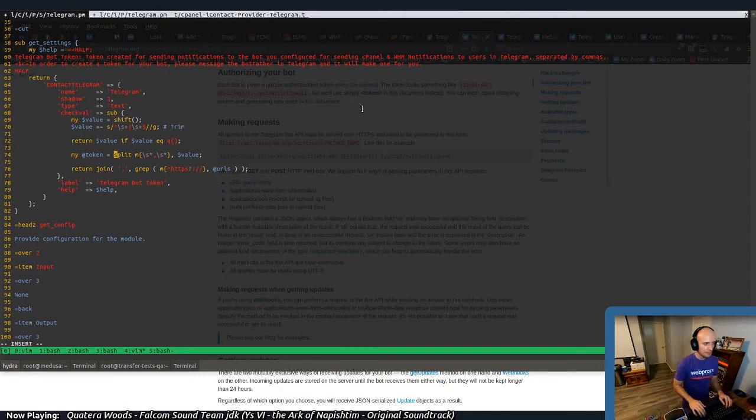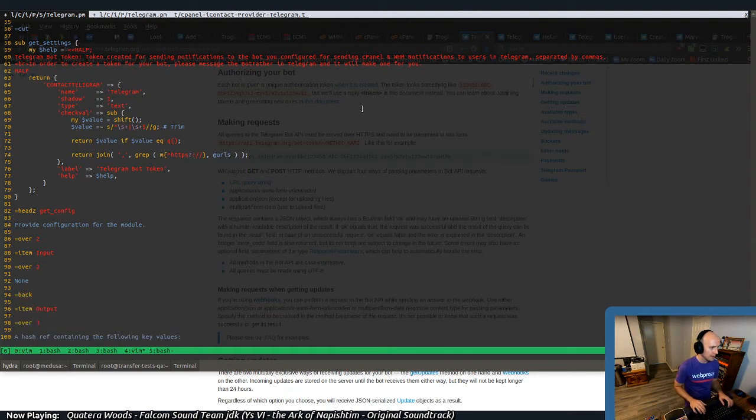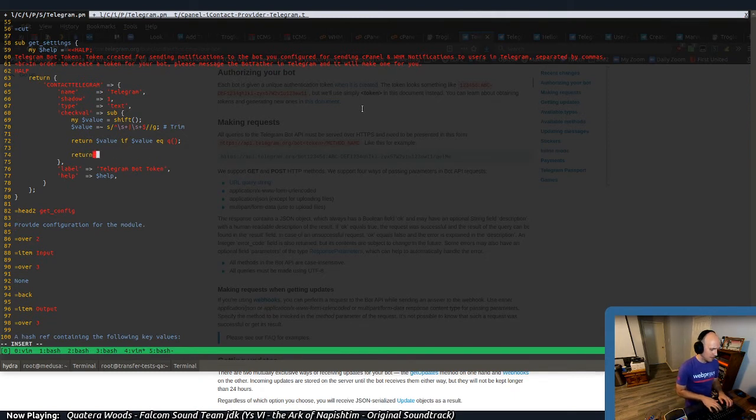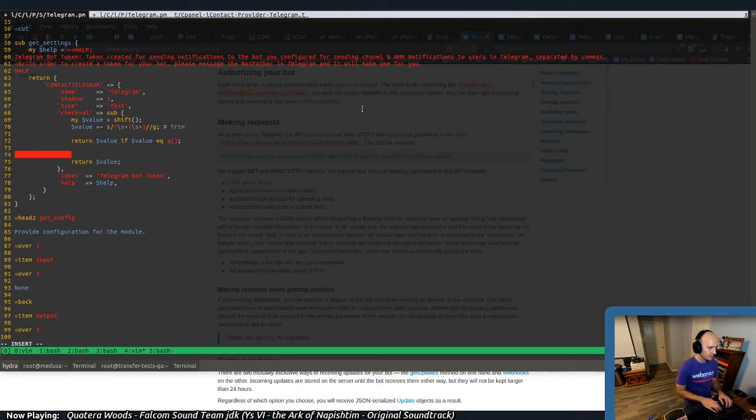Okay, wet my whistle. Alright, let's see. So we will split on, well, token's just going to be the input, so I don't really care about that. So now we just need to either return value, but let's try to do a regex on it, I think. So if value, well, let's go for if it does not match.